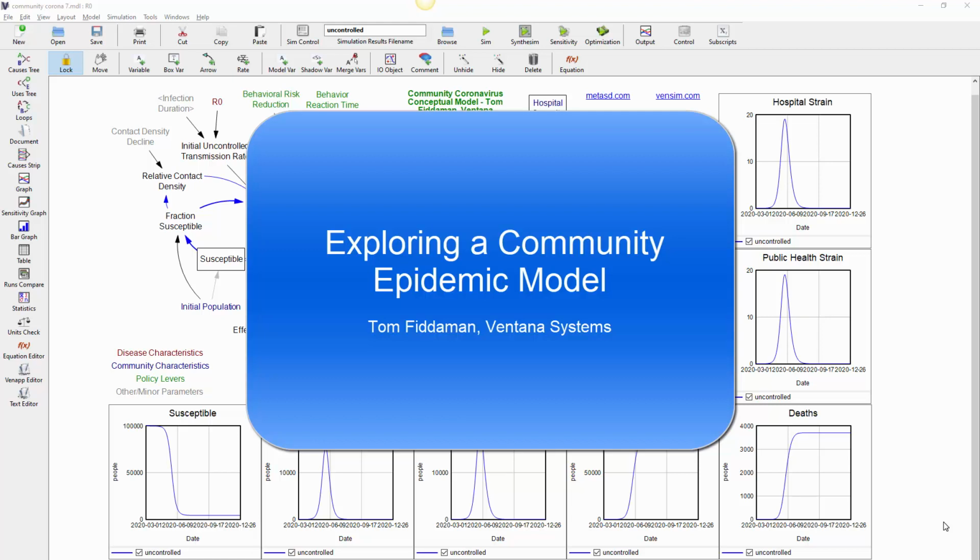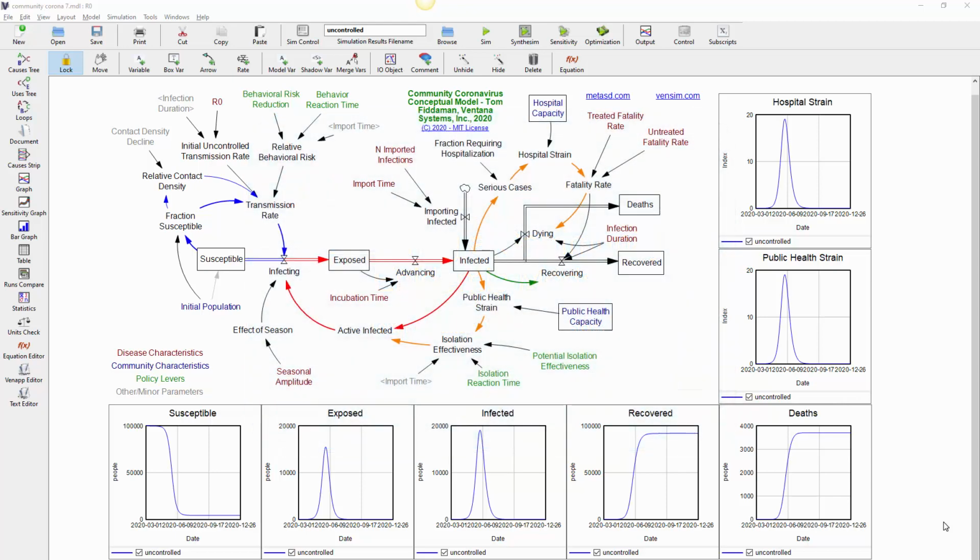I want to share a simple epidemic model that I developed to wrap my head around how my own community of Bozeman, Montana could get ahead of the coronavirus epidemic. This is what's called an SEIR model. Actually, it's an SEIRD model. That stands for susceptible, exposed, infected, recovered, and dead.